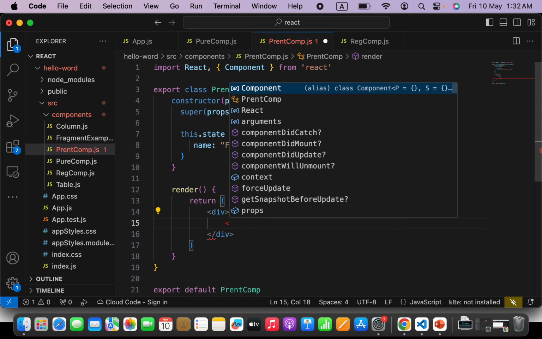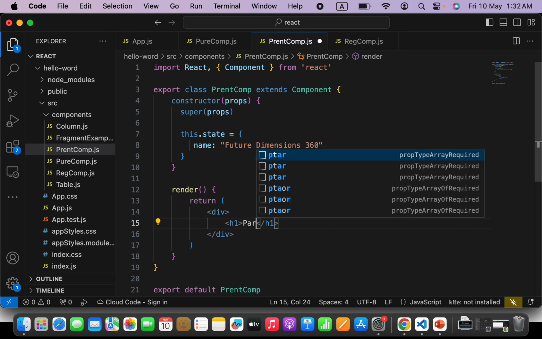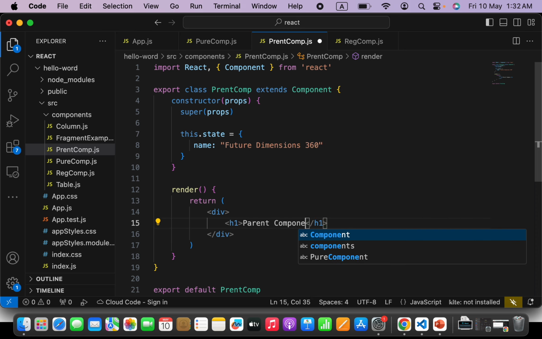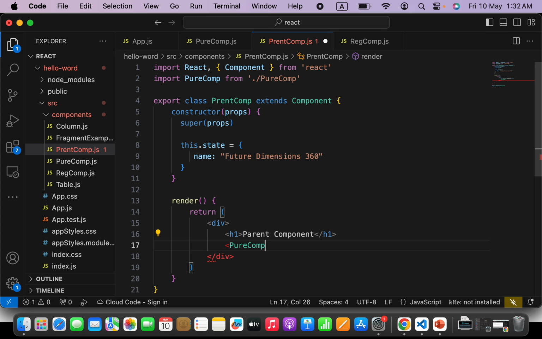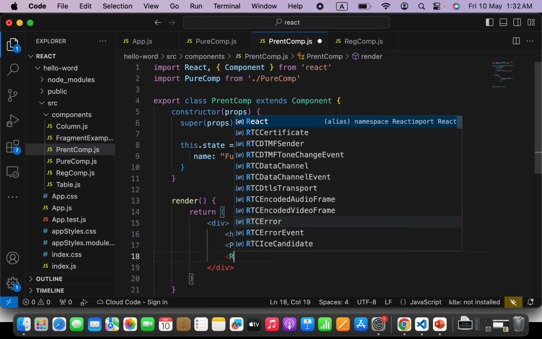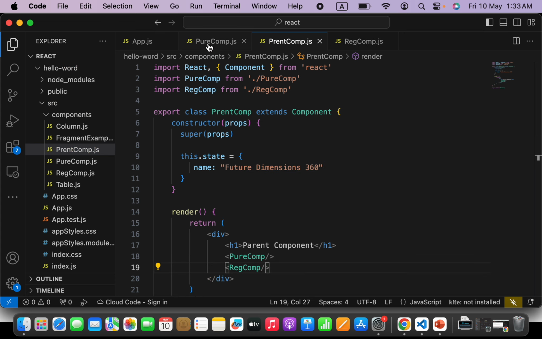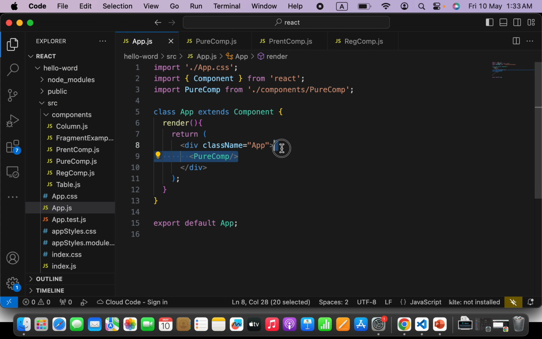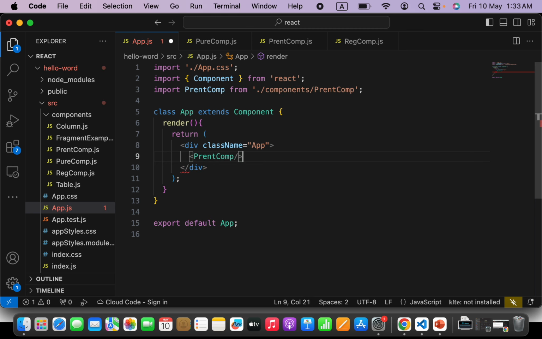What I will do here is import my pure component. For example, I will say h1, I am parent component, and first of all I'll import my pure component, and then I will import a regular component. So both components are imported here already. Let me go to my app.js. Let me remove the pure component from here and import my parent component in my app.js file.